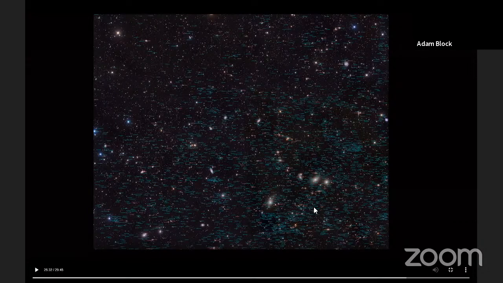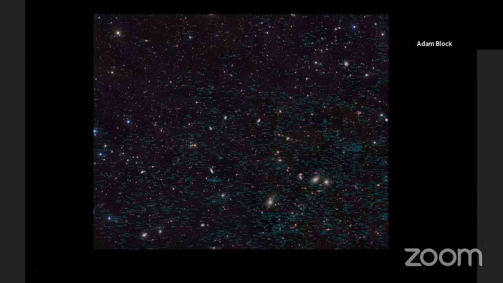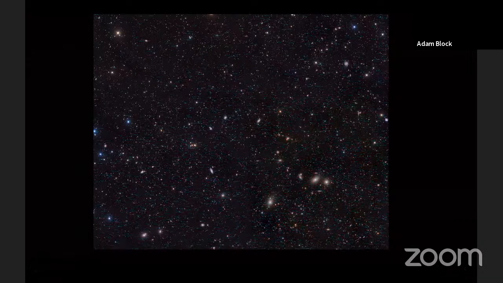Now, one of the nice things is I have been fortunate enough in the course of my career in astrophotography to have been given the opportunity to take pictures of many of these galaxies in this part of the sky. And I'd like to show you some of these pictures. Now, this is the part that gets tricky. Let's see if this works.